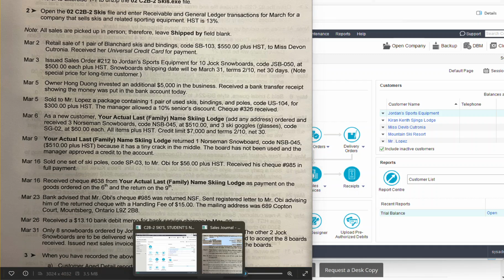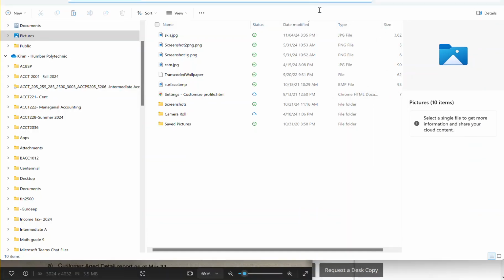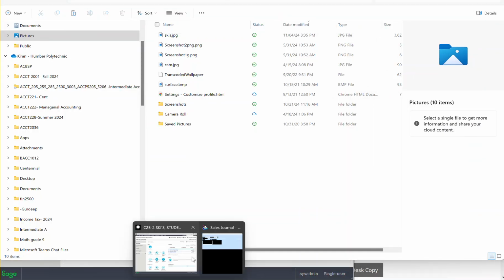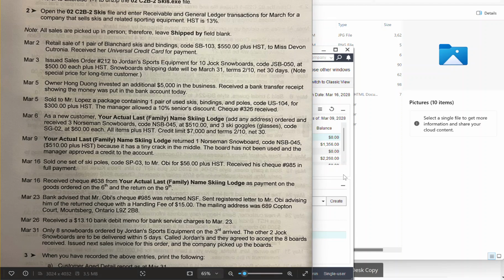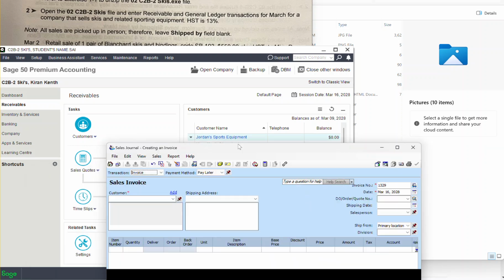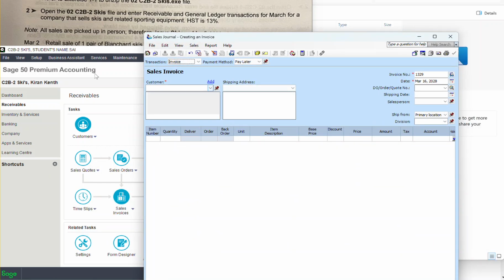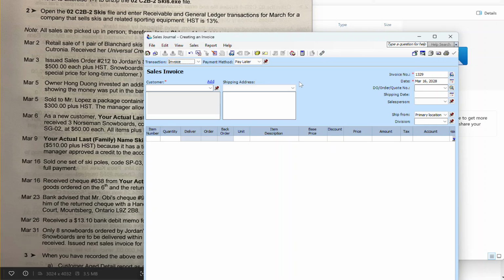Sorry, my screen is not doing what it's supposed to do. I think it's just going in the background. So I will go to sales invoice. I'm going to do this, and in this case it is Miss Obi, so let's do that.